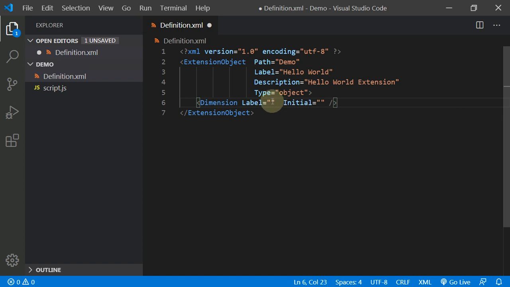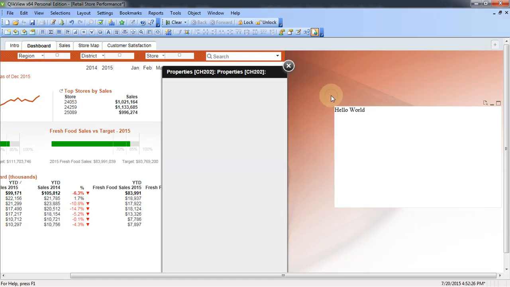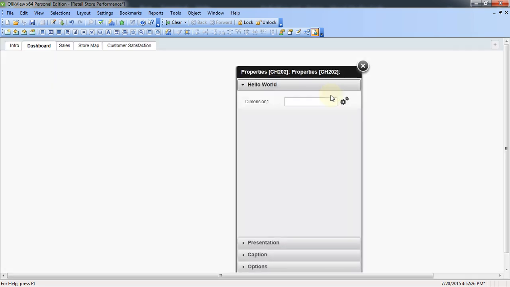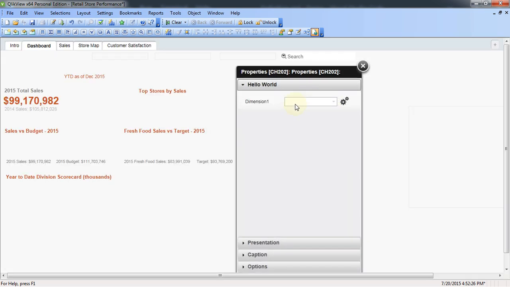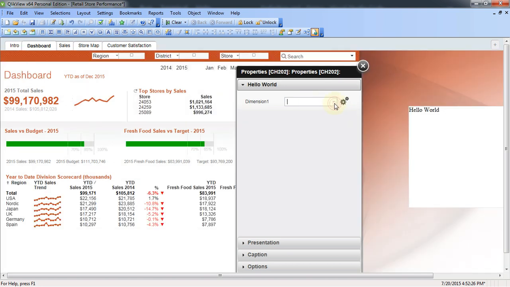We have a label property. We need to give a label for this dimension. Let's give Dimension 1. Let's save this, and if we go to Qlikview, we need to refresh the page first. If you look here, the dimension we added is showing up, but it is disabled, so I couldn't select the drop down to select any dimension.